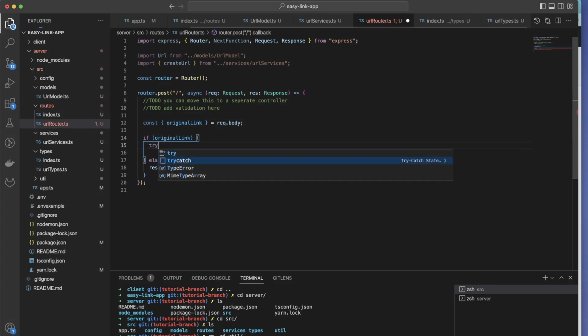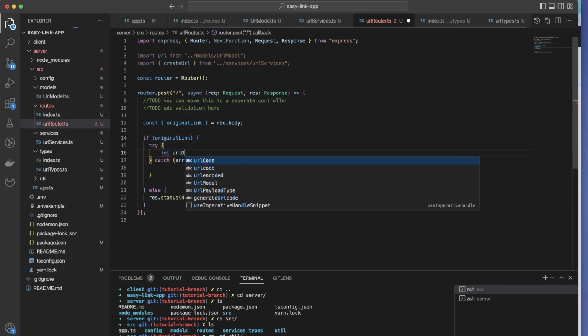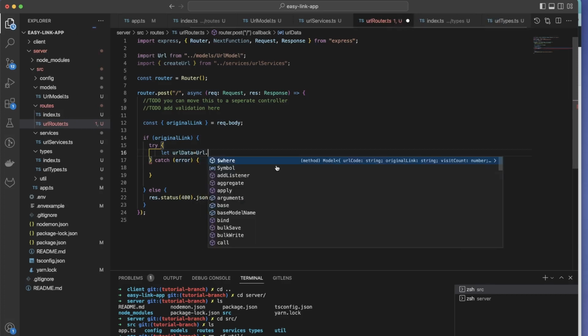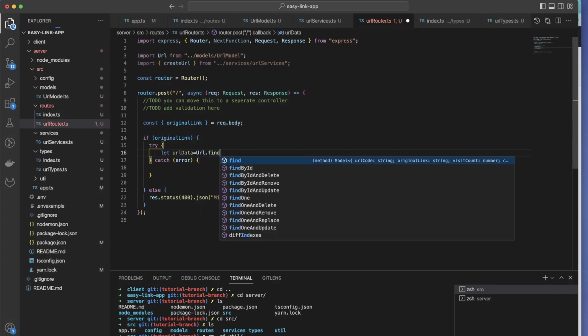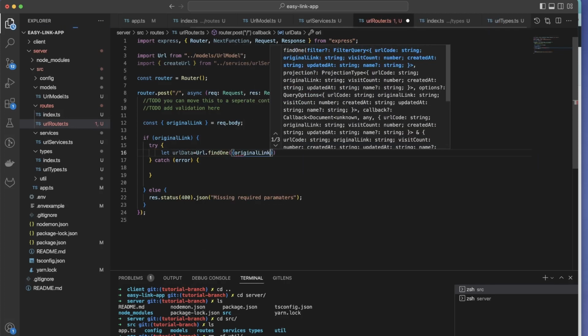Okay, and then the next one is, if we have original link, then still there are a few questions. So first I'm going to add try and catch. Since this is async, we want to catch things and so on. So first thing is, we want to see if URL exists already, or data exists. We can even call it data, up to us, but I will call it URL data. So let's try to find, because we have already this model, and then we can just say findOne, and then here we can pass original link.